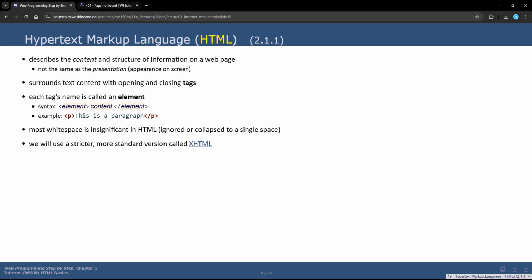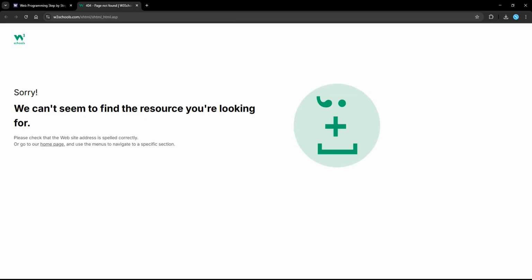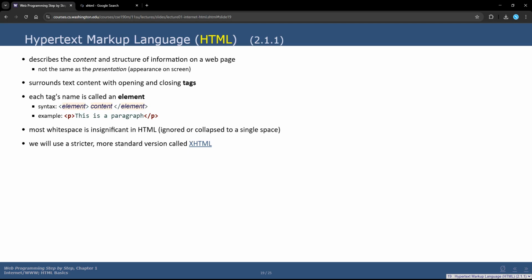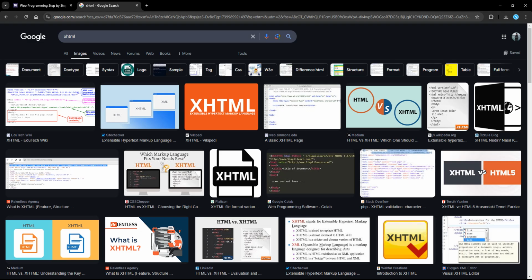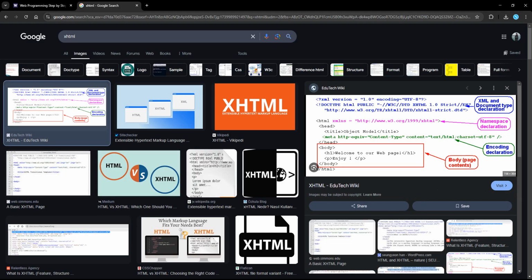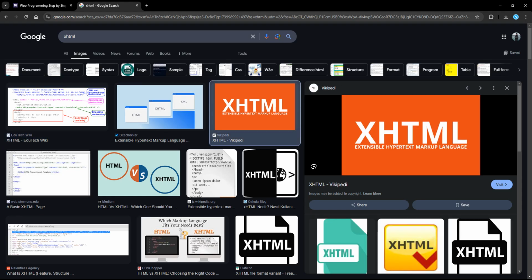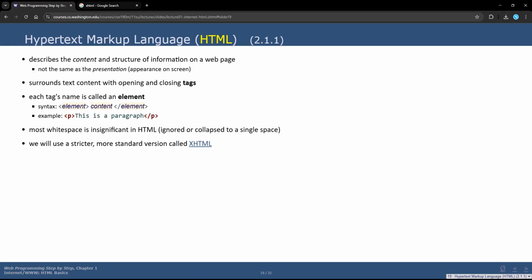And there is the more structured, more standard version, XHTML. This website is made with XHTML, the extensible hypertext markup language. It is an XML document, and it's an XHTML document.